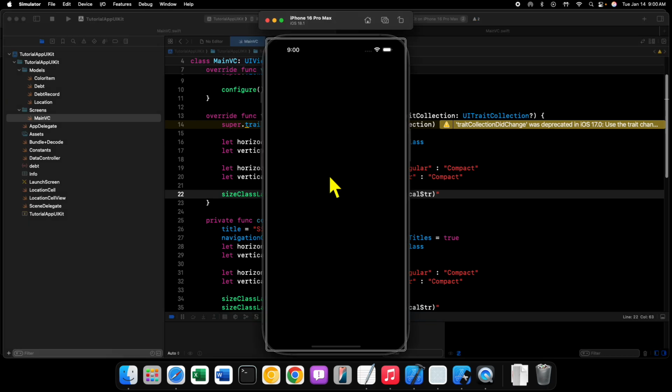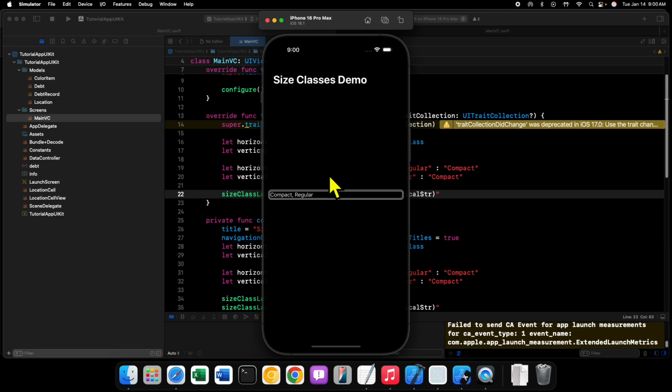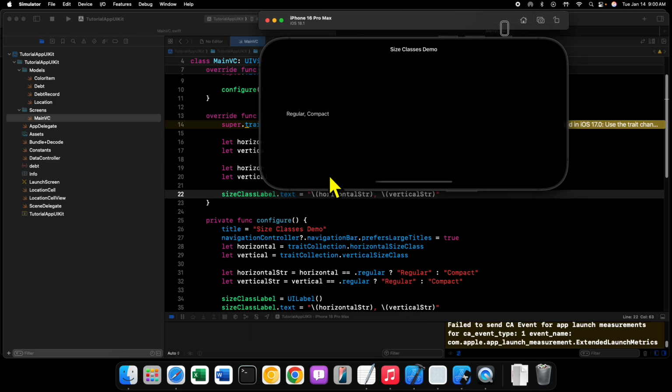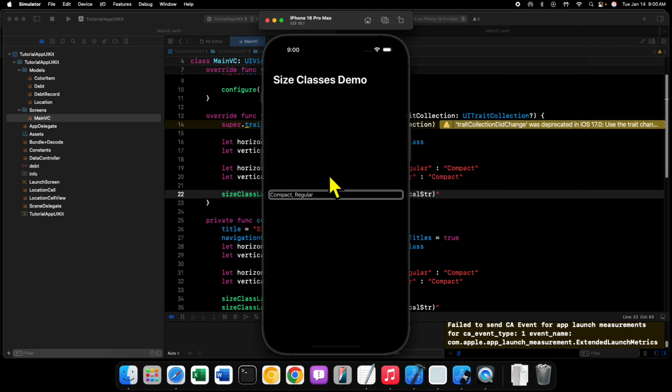All right. Okay, there we go. We can see compact, regular as the string text of our label here. Then when we change the orientation, we now get regular, compact to reflect the change. So now our horizontal size class is regular, but our vertical is compact. If we change it back again, you can see compact, regular. Precisely what we expected to happen.